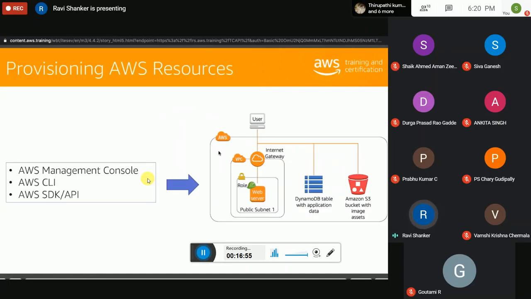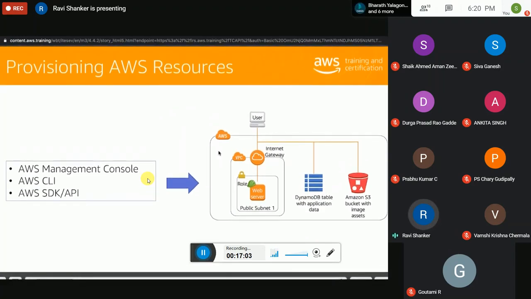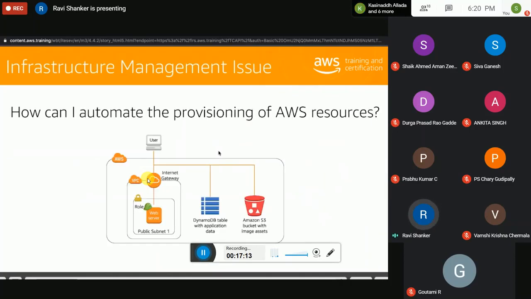We use API calls such as create VPC to construct a virtual private cloud, or launch instances to create a new EC2 instance. In this example, we have an application running on an EC2 instance in a single subnet within a VPC. The application calls a DynamoDB table and uses an S3 bucket. So how can we automate this process, or how can I duplicate this environment? More specifically, how can I automate the provisioning of AWS resources?